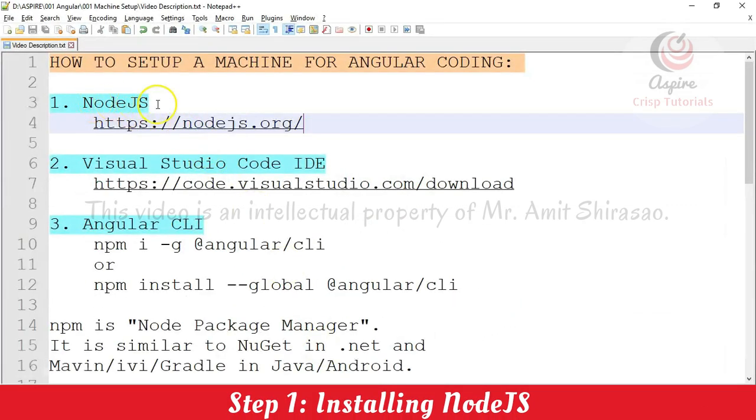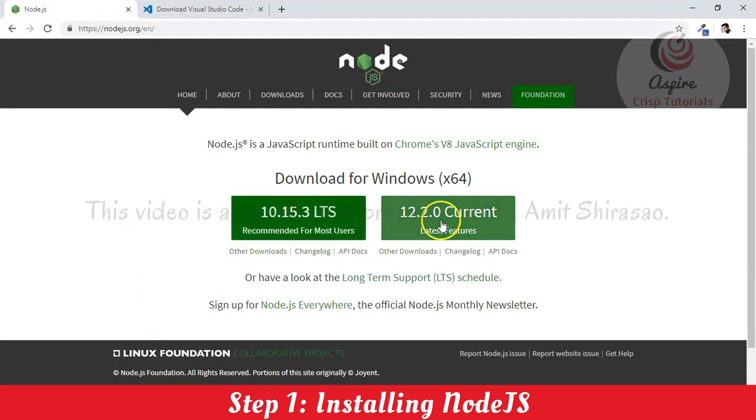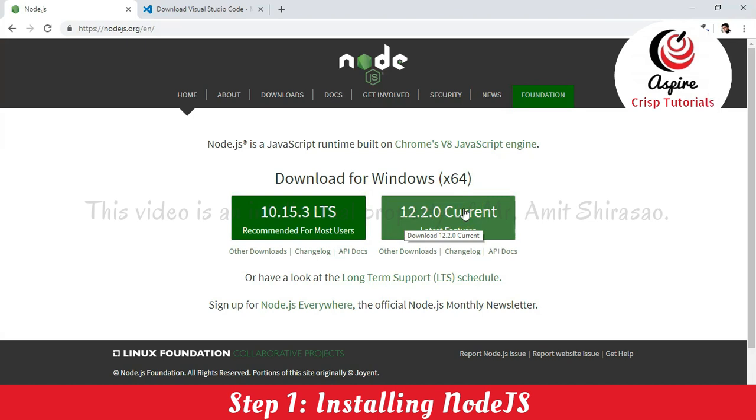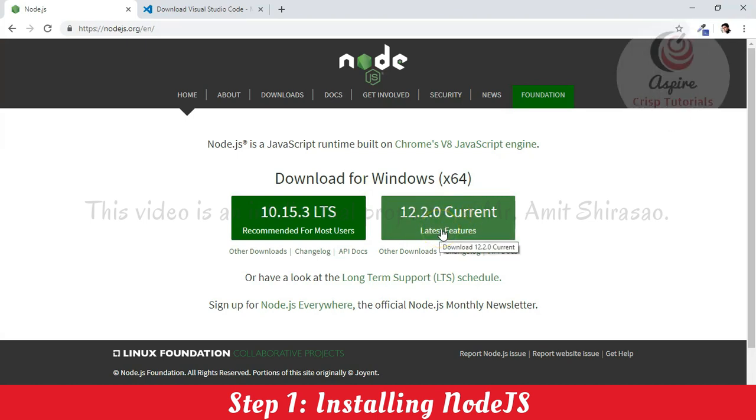To install Node.js, let's go to this link. Here you will see two buttons. The first button is for installing the stable version, also called the long-term support version or the LTS version of Node.js. Whereas this button is for the installation of the current or the cutting-edge version of Node.js. This is a version that the Node.js team is still working upon, and so even they are not sure whether it is stable or not.